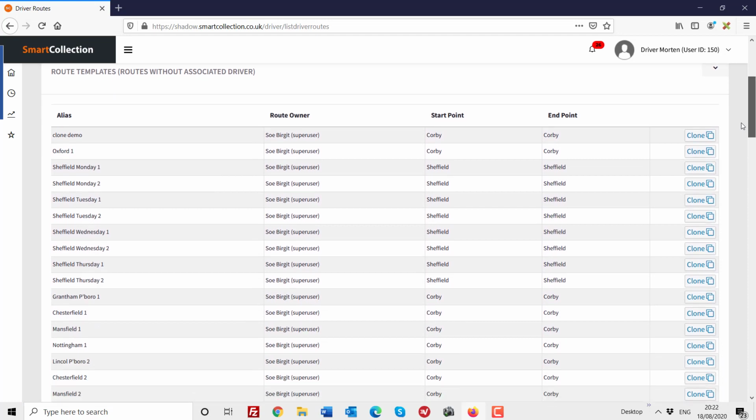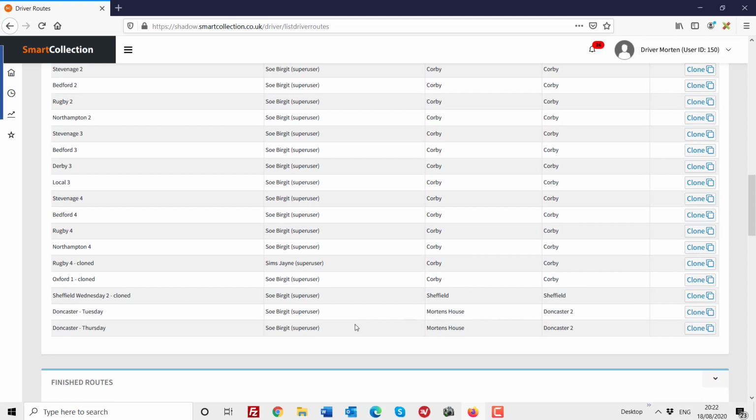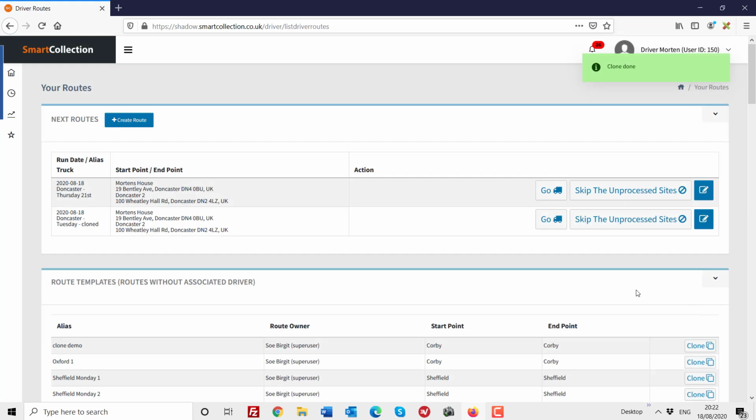The driver also has access to all these cloned routes. So in principle, if the routes are totally standard, so for example, Doncaster, Tuesday morning, me as a driver, I can just click this clone, and for a driver, it is just added up here straight away. And I can start it. Or I can edit it, check it, see if it's all right, save it, and then start it.